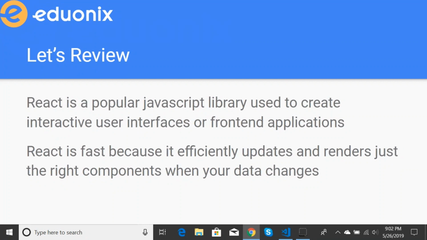Let's talk about what React is again. It's a popular JavaScript library, and we're using it to create front-end applications and interactive user interfaces. And if you remember, React is fast. It's one of the reasons why it's so popular, and it's because it's so efficient. It updates and renders just those right components where your data is changing. So if a user is clicking on a particular button in one component, that's the only part of the application that's going to update. That's why it's so much faster.